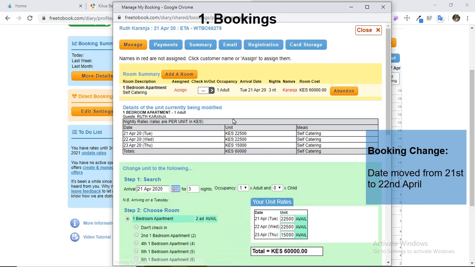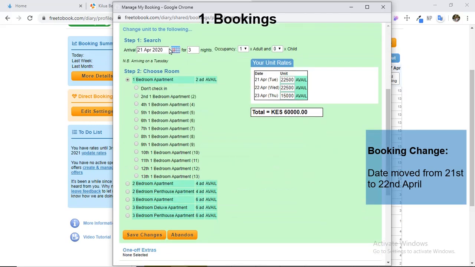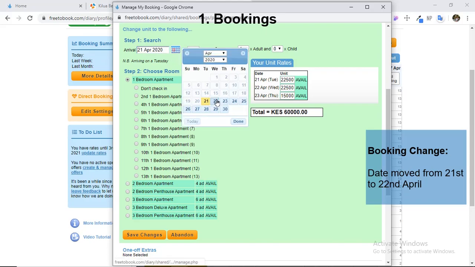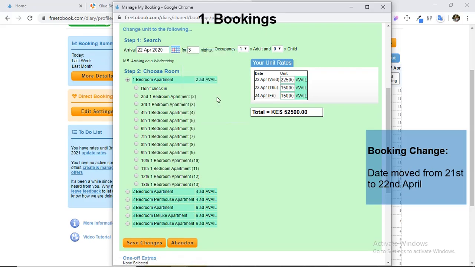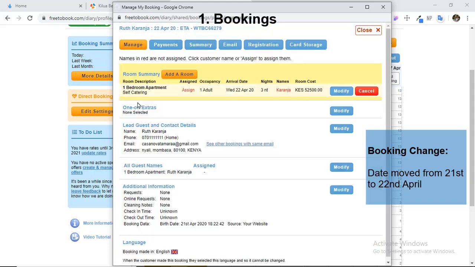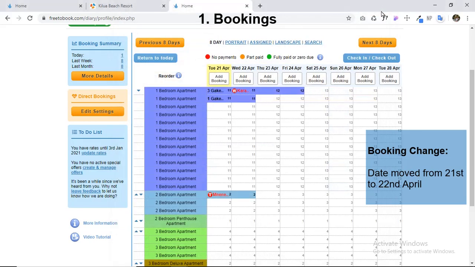Here you're then able to change the date. So 1 day later, 22nd. And save changes. The booking has now changed to the 22nd of April. You can now close the window. And here you can see that it's moved to the next day.